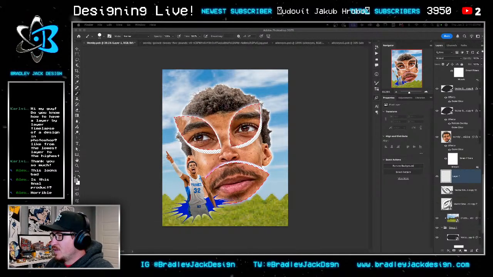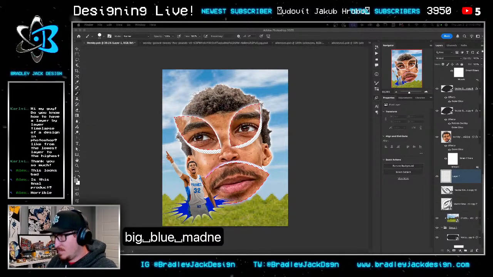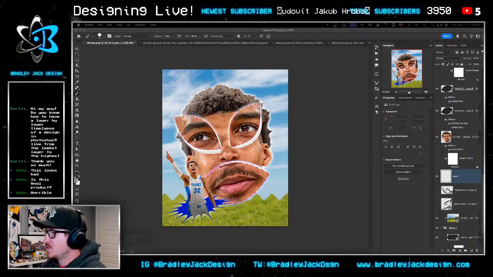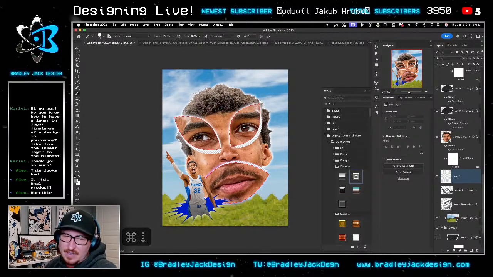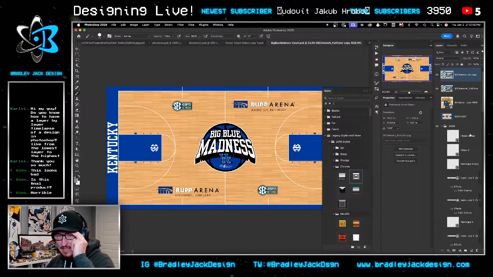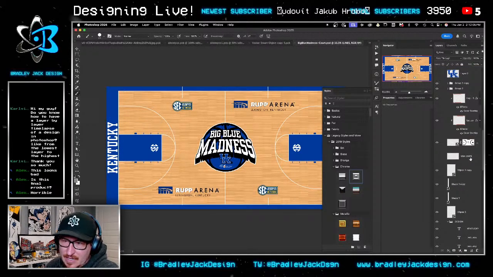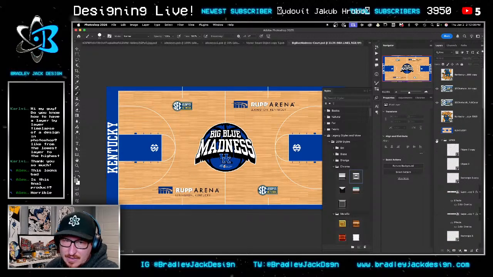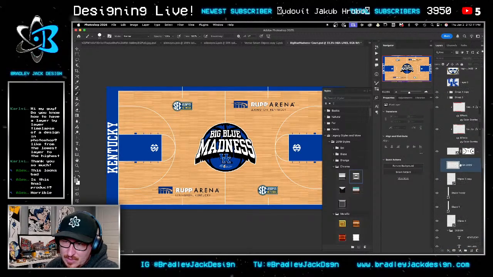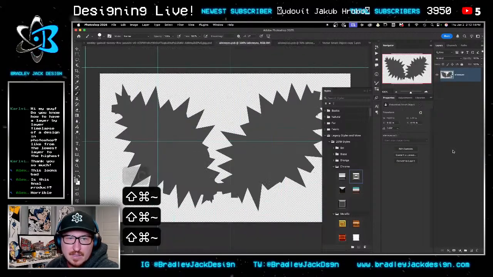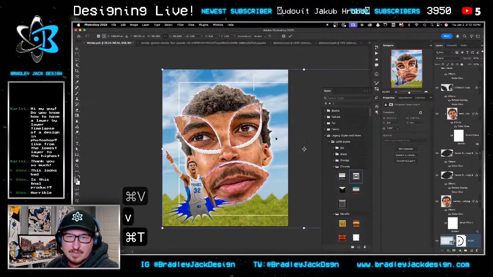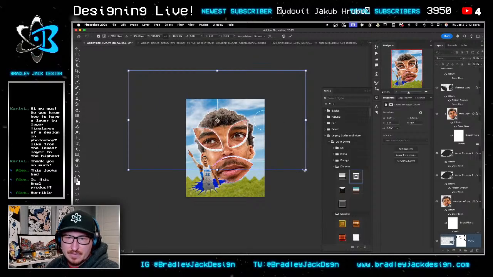I know I have a basketball court somewhere. I made some courts for Big Blue Magnets. And I just know in this court it has lines. And what lines does it have? It has NBA lines and just lines. These are the lines. This is what I want. Paste. Look, court lines. That's what I wanted. Awesome.